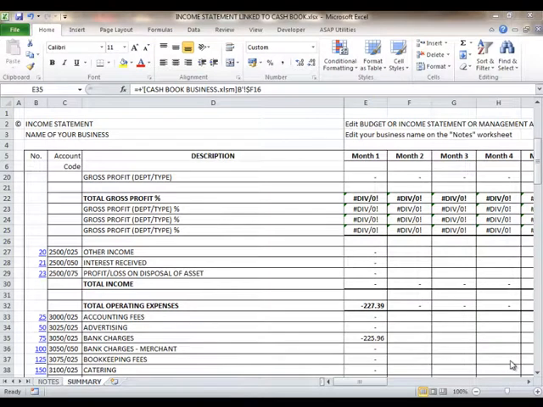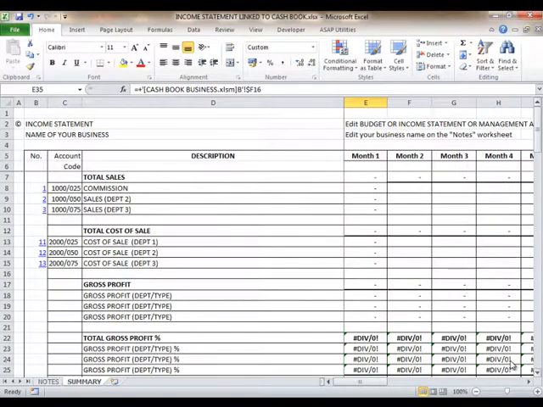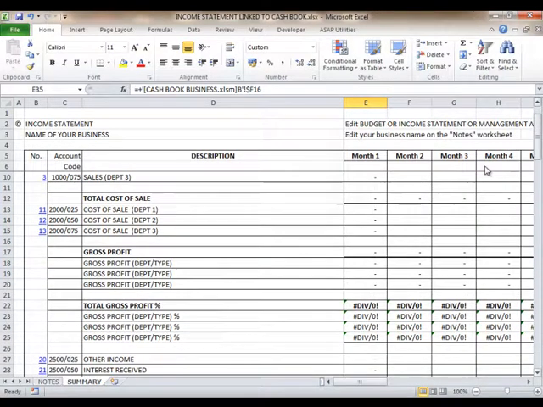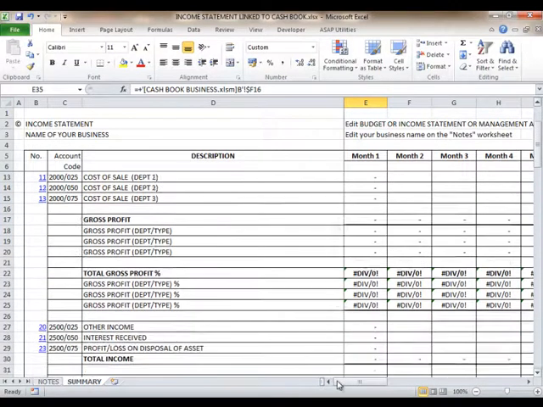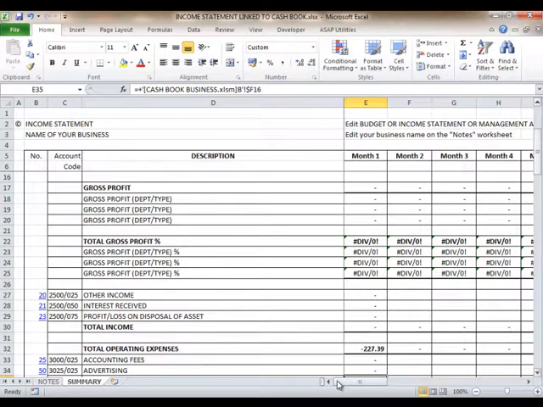Finally, I would just like to show you the integration capabilities of the cash book product into the income statement. The income statement product uses the same chart of accounts as the cash book. You can see it's already been automatically updated when we change Sales Department 1 to the word commission. So the income statement is linked to the cash book product also. The income statement automatically calculates your gross profit and your gross profit percentage as you enter your transactions.